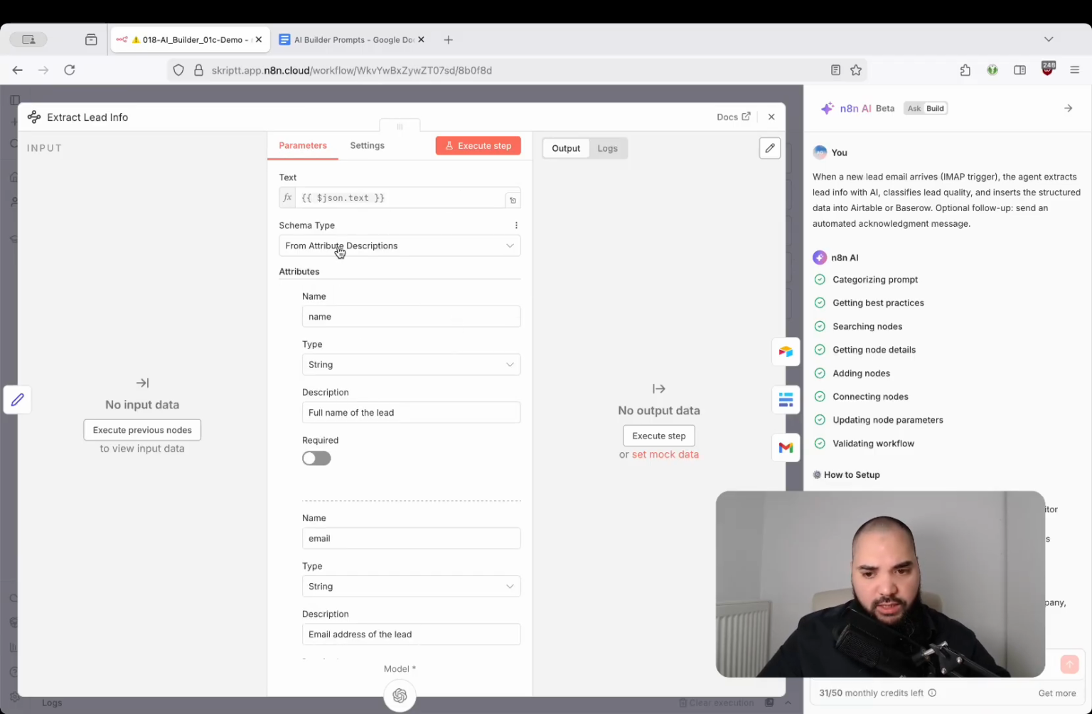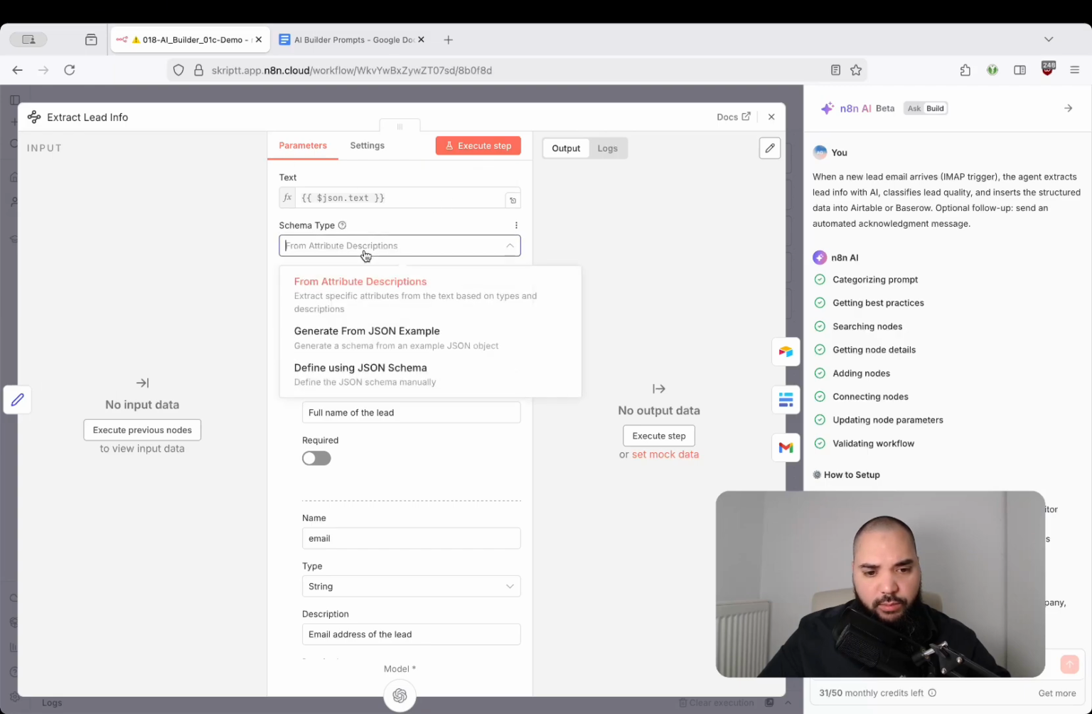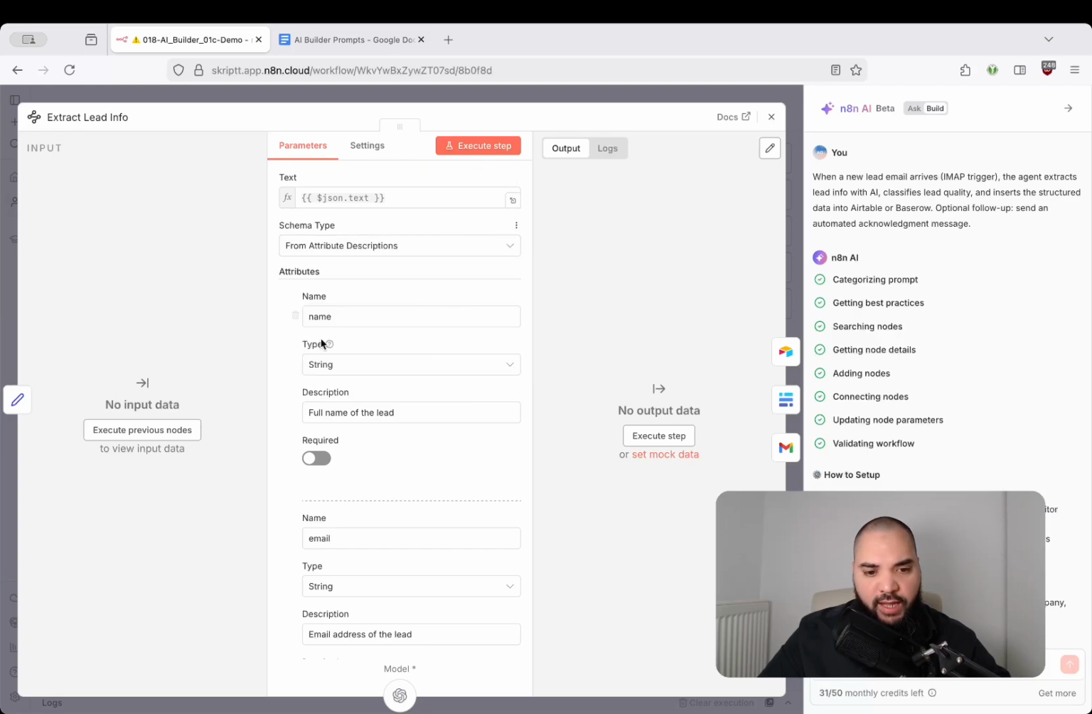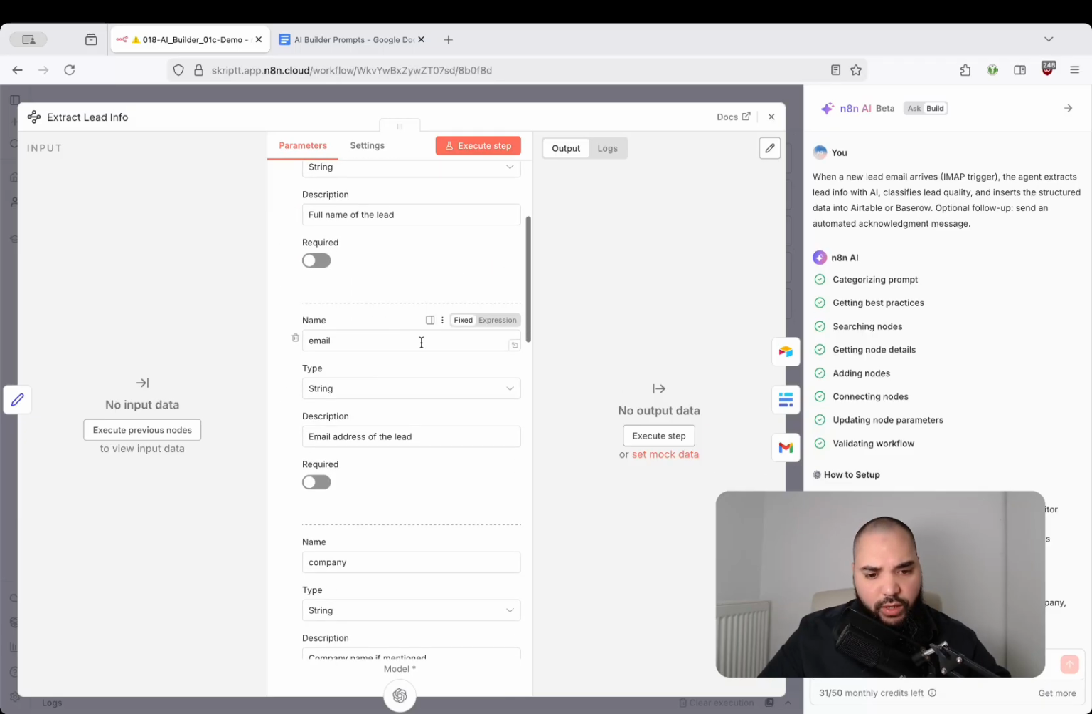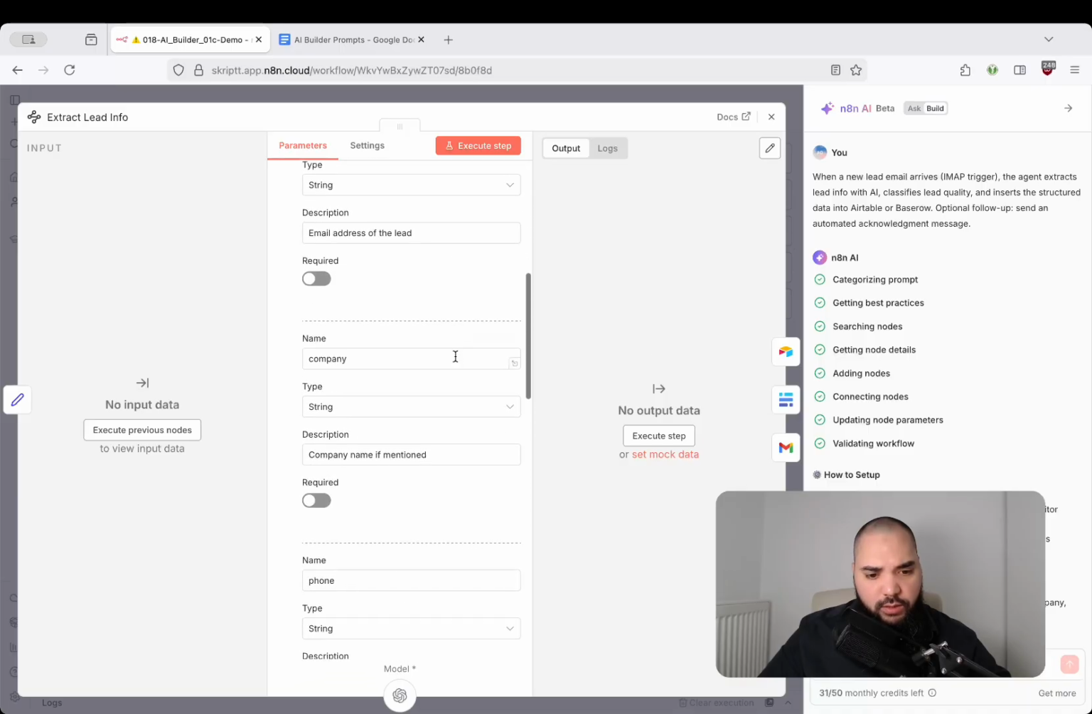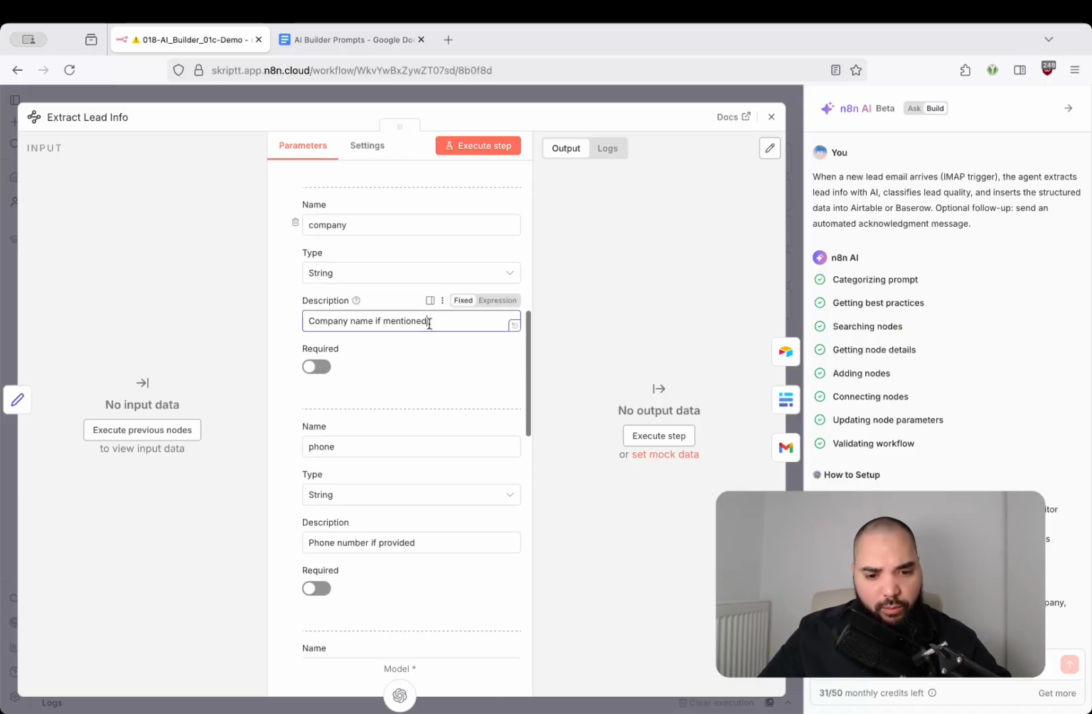All right, and then let's see what it is extracting from this text that will be coming from the previous nodes, right? So it chose as the schema type from attribute descriptions, and the name of the first attribute will be a name, and then the full name of the lead. This definitely does make sense. Then we have the email, obviously, email address. Then we have the company name if mentioned. This is also quite nice that it even defines this in the description.